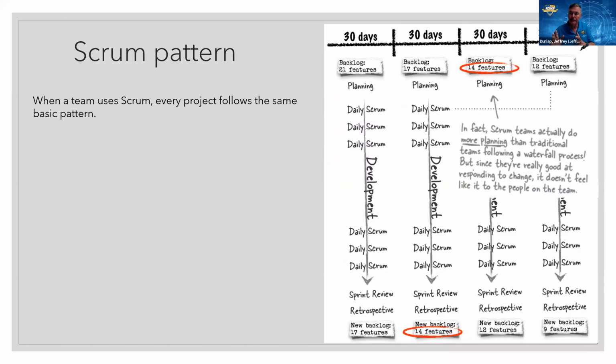This is not a class on agile development. I'm going to talk a little bit about it. We're going to focus a lot on DevSecOps, which employs agile as a software development activity. So let's at least understand what agile is and how it operates. So we're going to spend a half hour or so talking about this. This is a Scrum pattern.